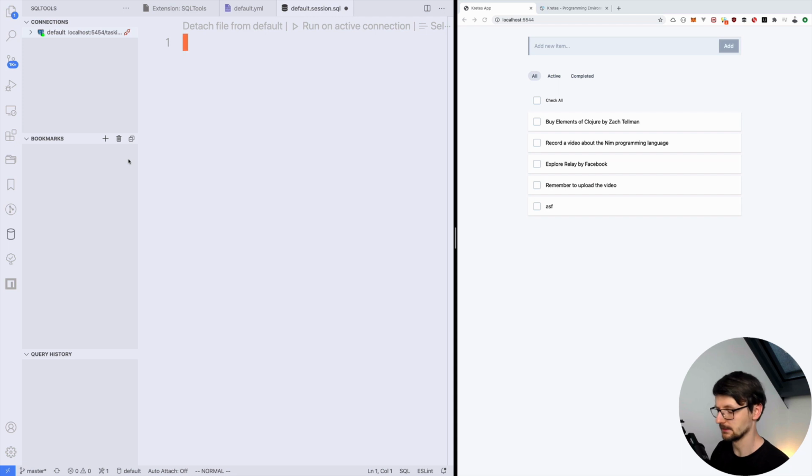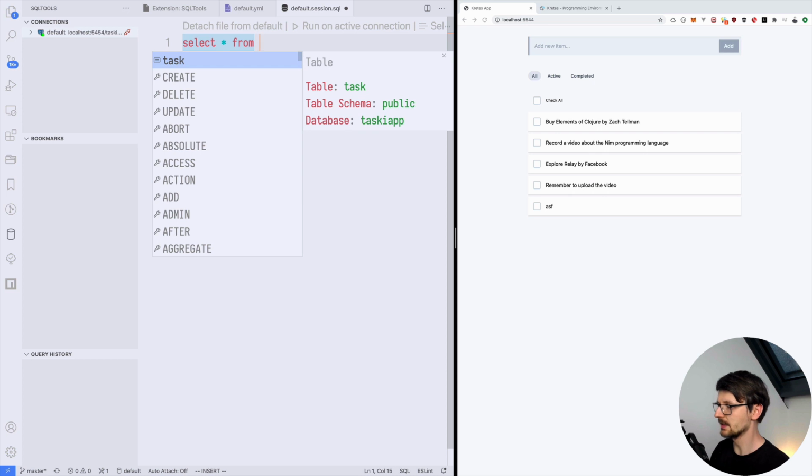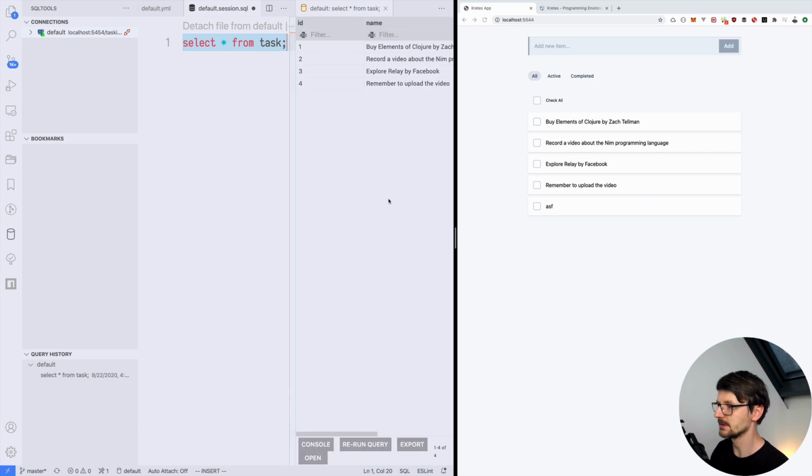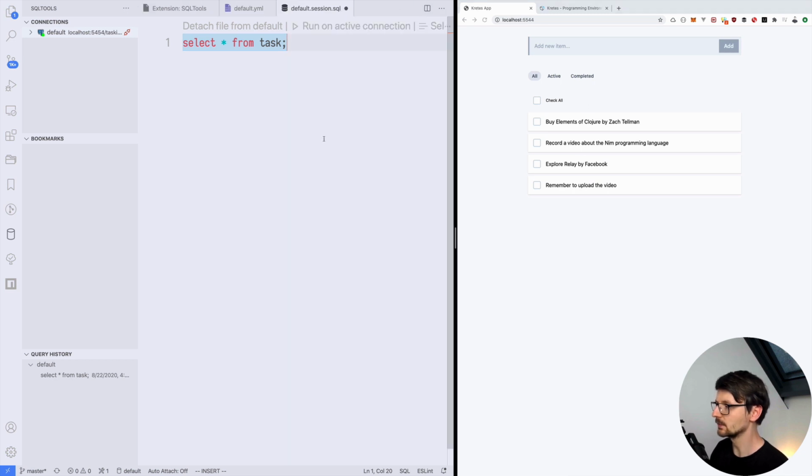And now I'm connected. So I can, for example, do a select. As you can see, it suggests the SQL commands, but also the tables that exist in that database. We have only one table, which is called task, and I can just press tab to autocomplete that. This is a nicer experience. And then I have this contextual command where I can run it. And once I run it, it opens a new window directly in VS Code, and I see the same records I have here.